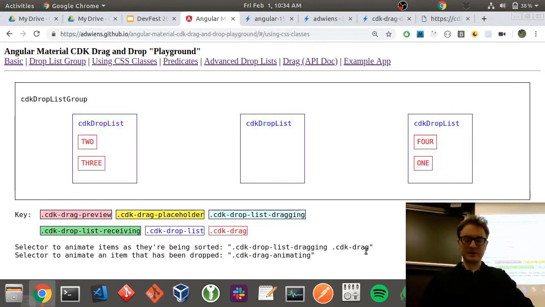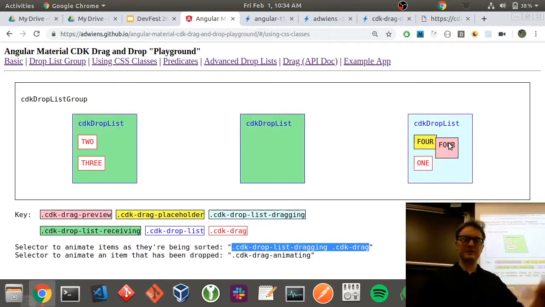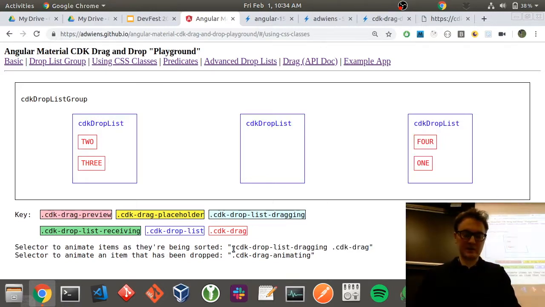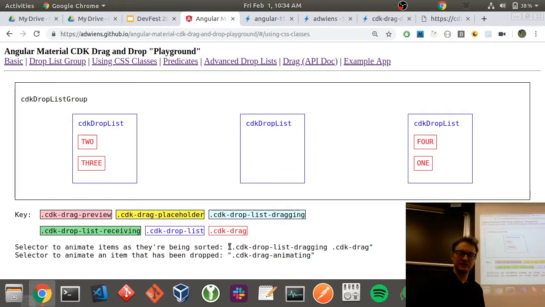There's also these selectors that you can use for animating. As I mentioned earlier, you can animate the reordering. So here it's smoothly moving the items rather than abruptly changing where they are. And then also you can animate the item moving into the list like that. In this case, I have a CSS selector using this, and then I have a CSS transition to do that animation.